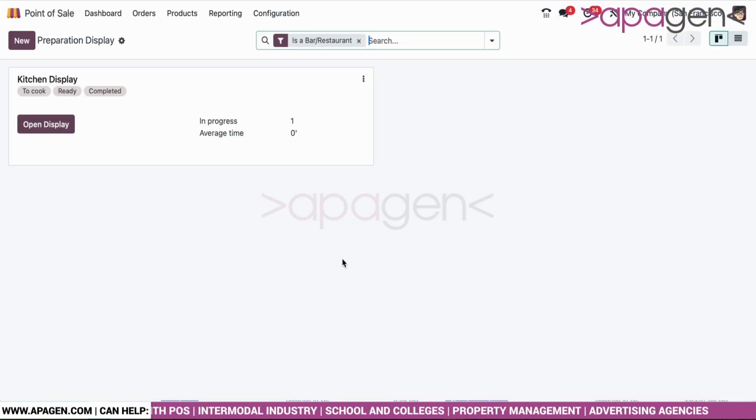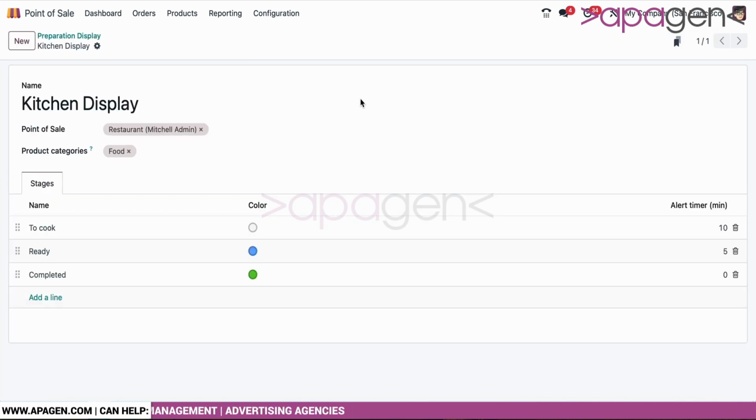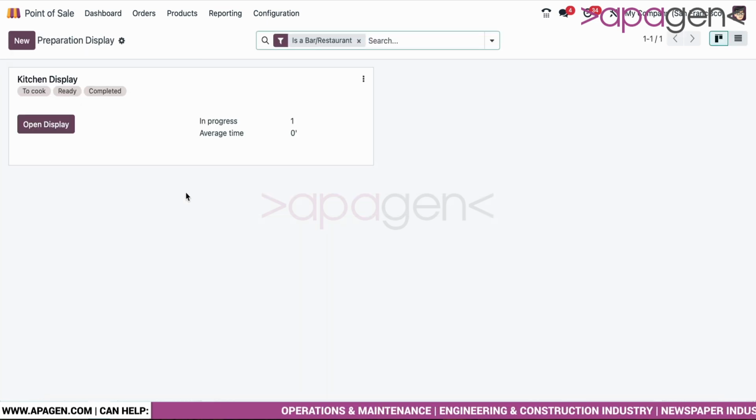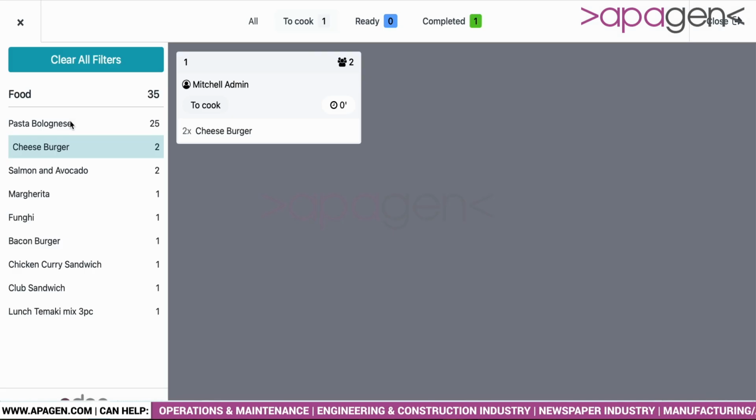Depending on the number of kitchens, you can define the different statuses of a particular order that comes into the picture. You can see on the screen, for a particular restaurant, we have defined the stages of a particular order to be: to cook, ready and completed. Once this is clearly defined, you can open up the display. This display can be shown on a big screen or a tab, whatever is comfortable as per the kitchen.